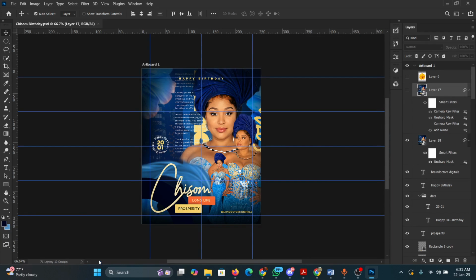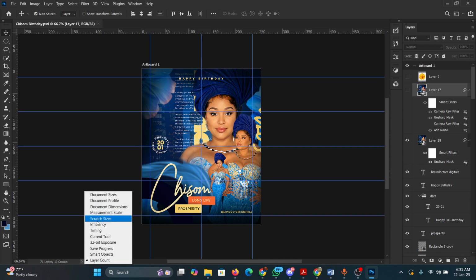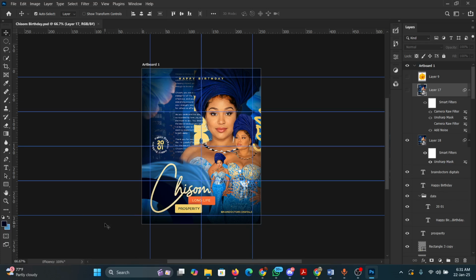Let's say layer count. I have about 71 layers in this group, and 10 groups in this job. So it's always advisable that anytime you're doing any job on Photoshop, you should normally rename your layers. Although I did not rename all of these layers, you should, so that you can easily locate them when necessary.